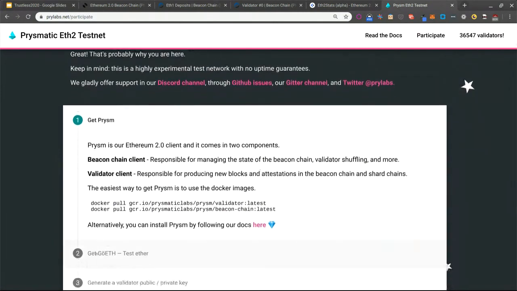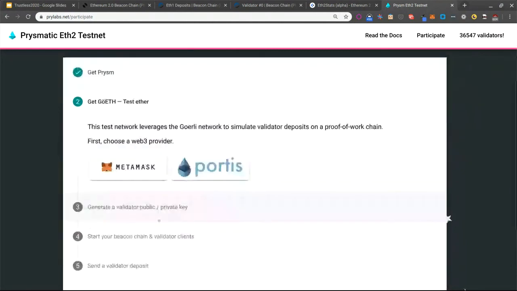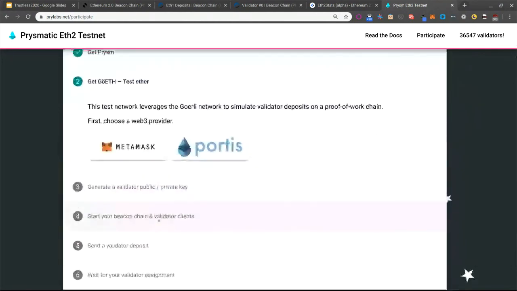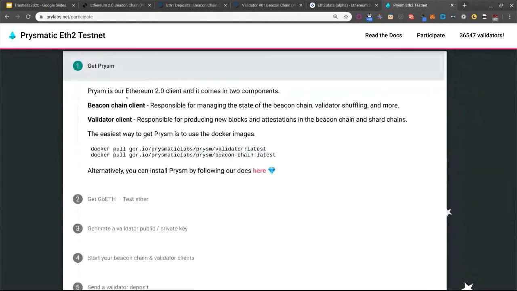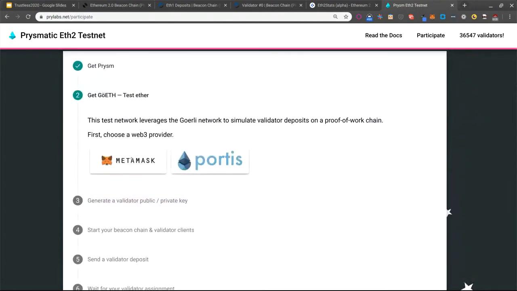So the getting started on ETH2 is as easy as 6 steps here. First, we'll get Prysm, so we either compile it from source or we use Docker pull, and then we'll need some test Ether to do our deposit. So you'll either need to install MetaMask or use Portis.